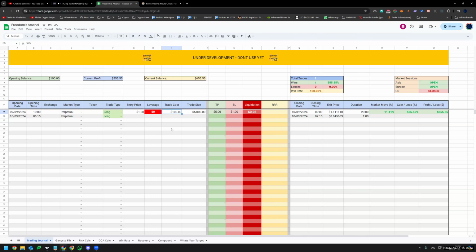Trade cost means how much money you're going to put in that trade, okay? And then automatically it will give you the trade size, how big your trade is in the market. TP, now, I've done a little trick here as well. TP has to be the correct value according to your entry. So if my entry is $1 and I'm going long, my TP has to be above $1. When I put in $5, it's going to be nice and green. If I go exactly $1, it's going to come back black. Hey, something's wrong with your TP.